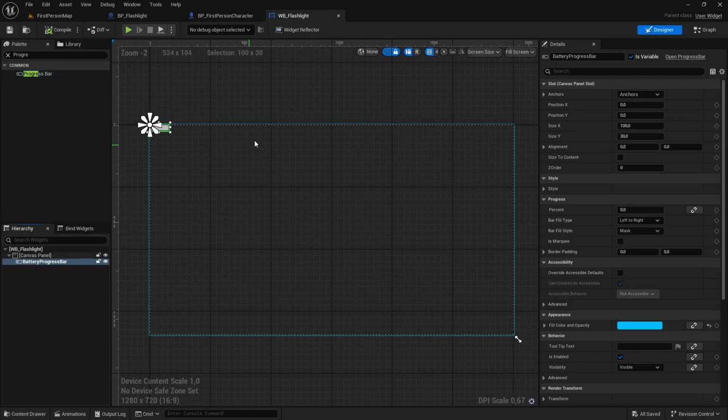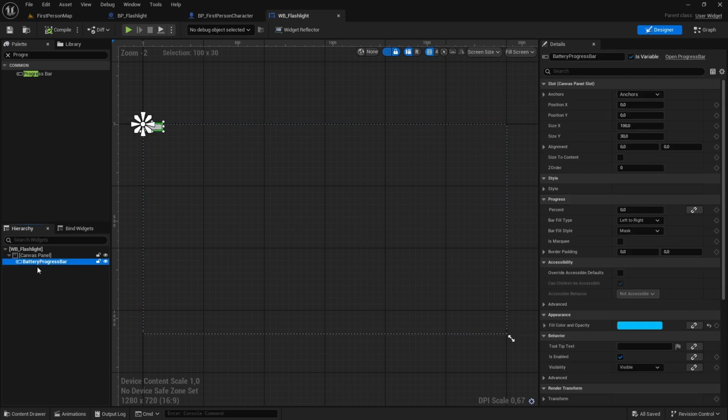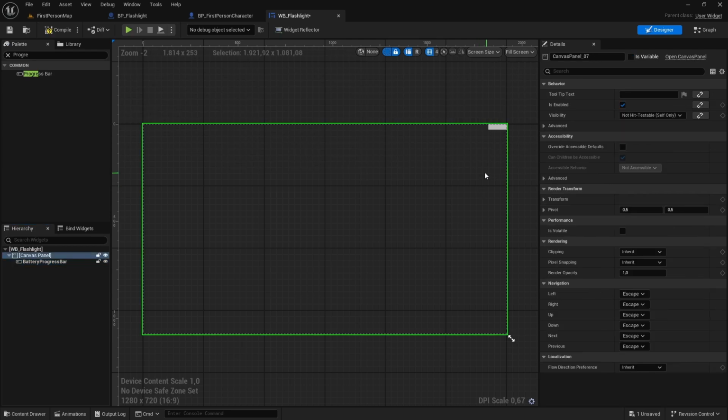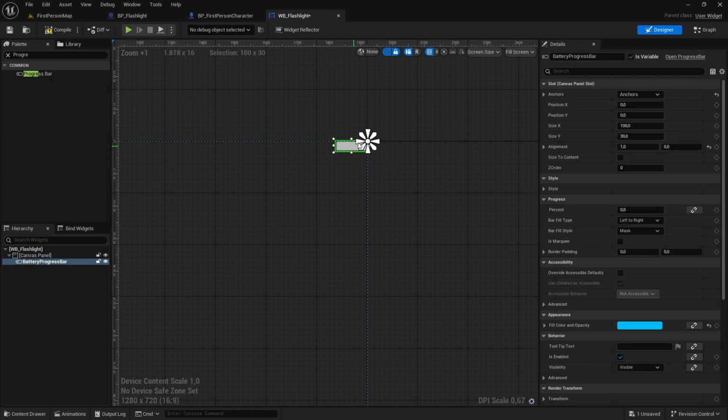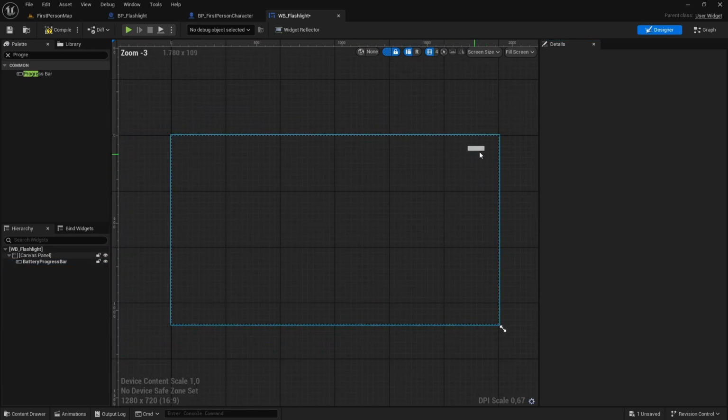Let's compile and save. And now let's set this in the position we want in the canvas. So for me, let's just select this. For me, I will put this in the top right, as you can see here. So I will hold Ctrl and Shift and click on the top right, like so. So the progress bar is right here. And let's just add some offset here. So let's add maybe -82 on the X and 6 on the Y, as you can see. So basically this is where the battery will appear in the screen, right?